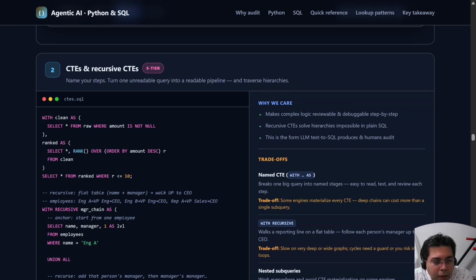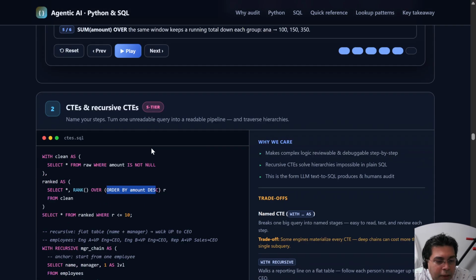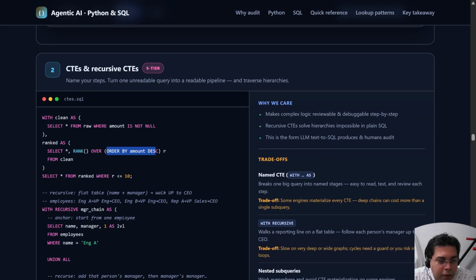So here you will notice you are not using the partition, because this time you don't want to break them by user. For example, maybe the user is not there, just the amount is there. You don't want to do that, so you can skip that. Okay.